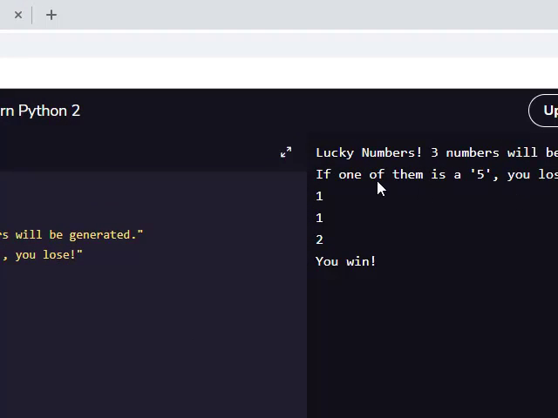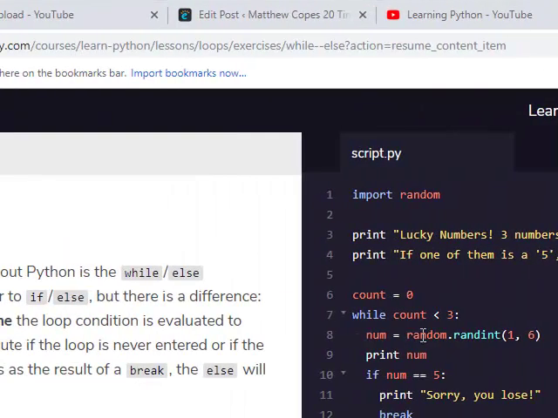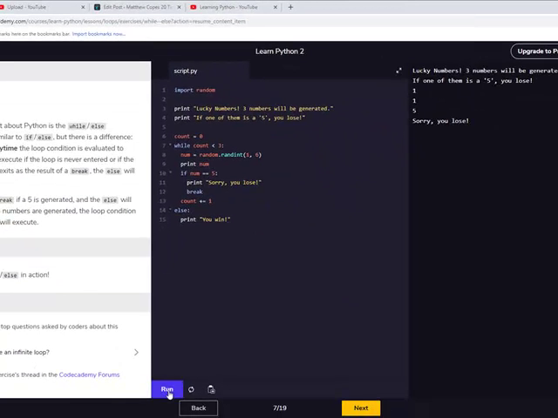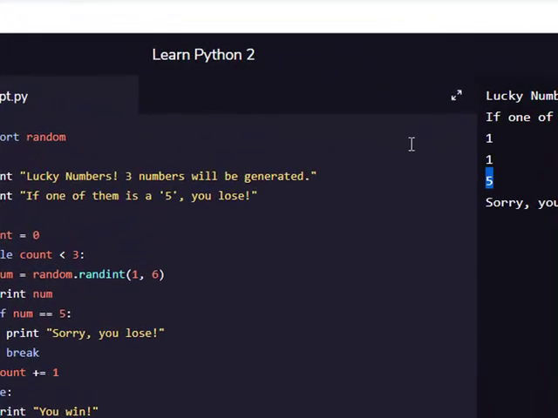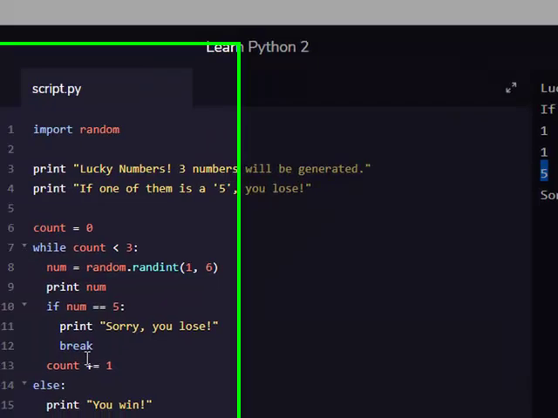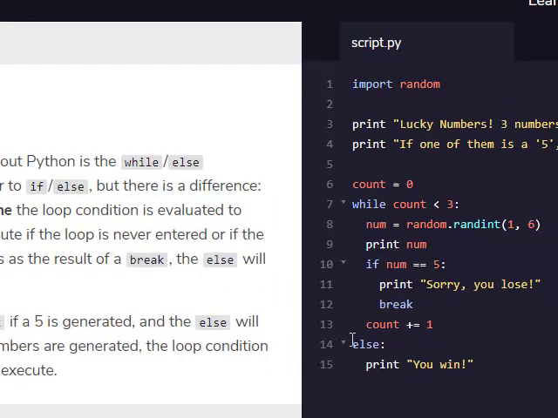Then it's a 5, you lose. 1, 1, 2, you win. This must be like the random here. Equal to 5. So if I do it again, will it be different? Oh, okay, yeah, okay. That was kind of pointless. And you see how it doesn't go anymore? It doesn't do this or this.